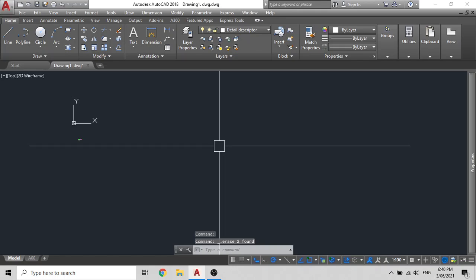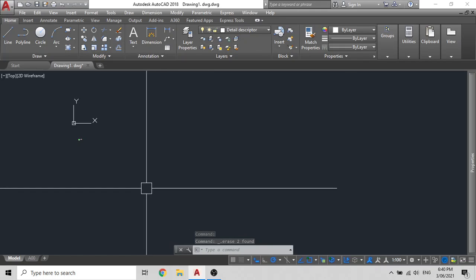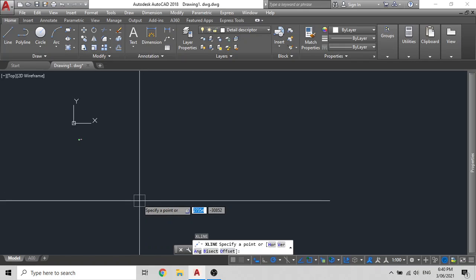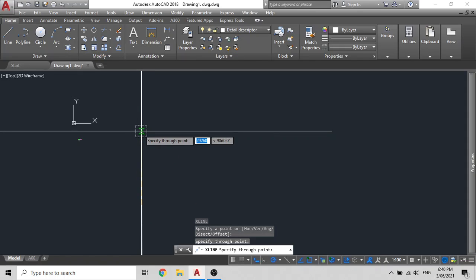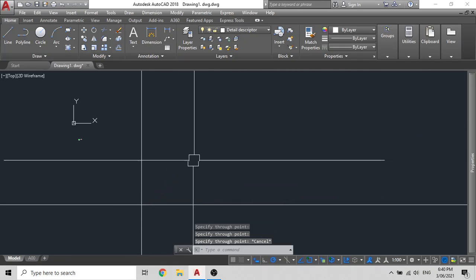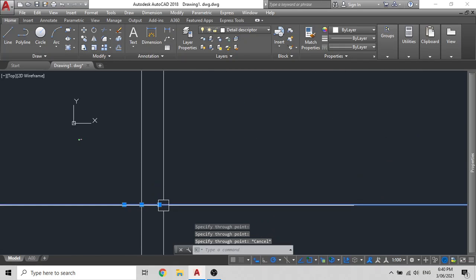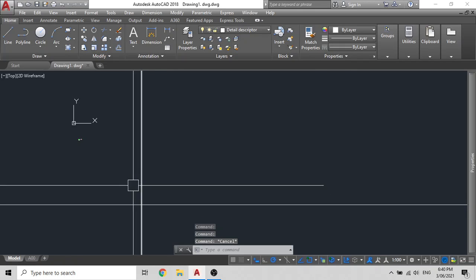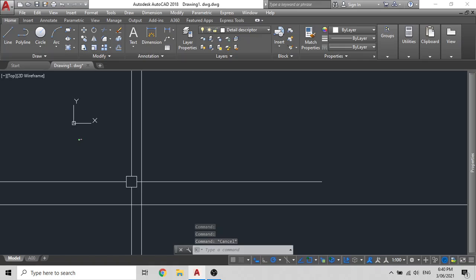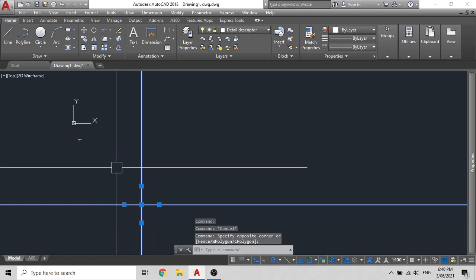The next command that we use most of the time is a construction line. To bring in a construction line, you will type XL for xline or construction line and press enter. Click wherever you wish to put that construction line. Put one for the horizontal, put one for vertical and one for horizontal. Now a reference line allows you to work with drawings easily. It creates a reference surface for you so that you can work with it. If you don't want, you don't have to use this.